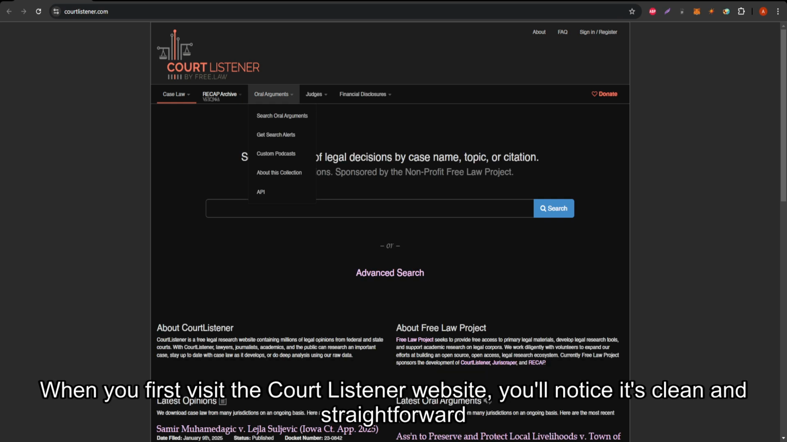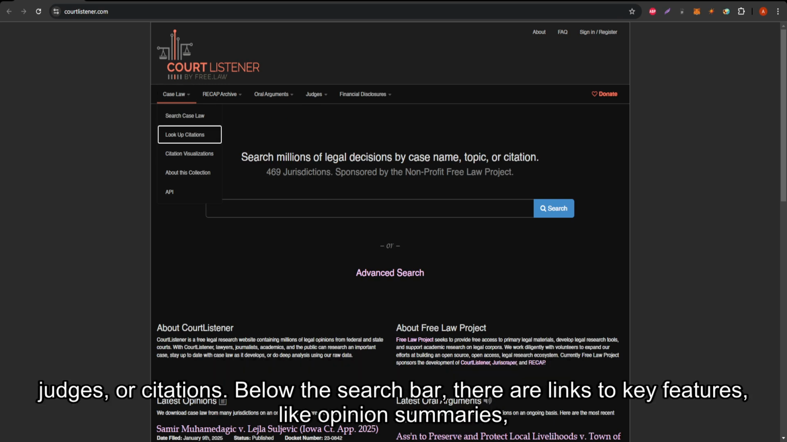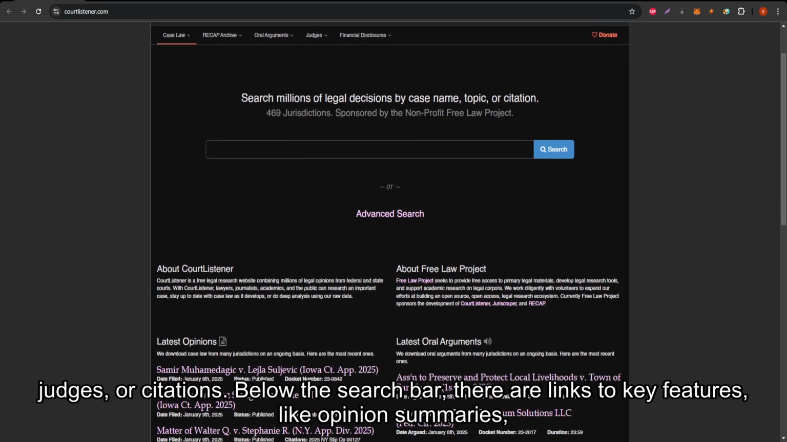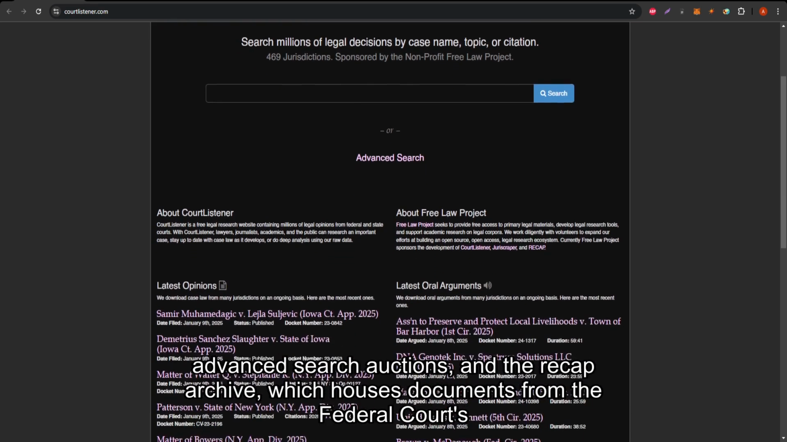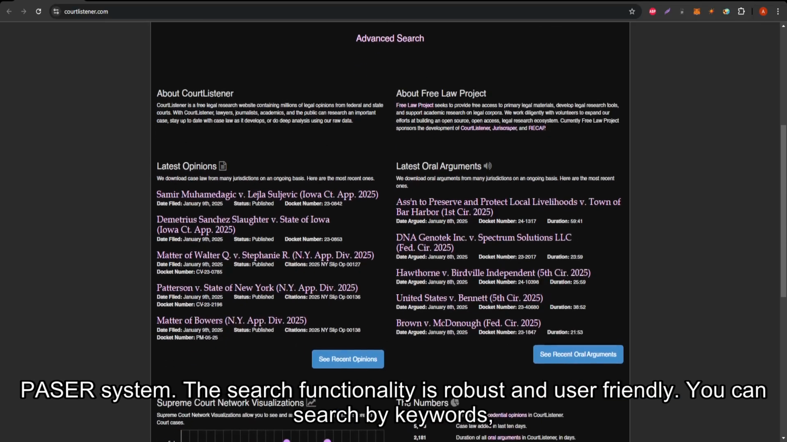When you first visit the CourtListener website, you'll notice its clean and straightforward interface. The homepage highlights a search bar, allowing users to quickly look up cases, judges, or citations. Below the search bar, there are links to key features like opinion summaries, advanced search options, and the Recap Archive, which houses documents from the federal court's PACER system.